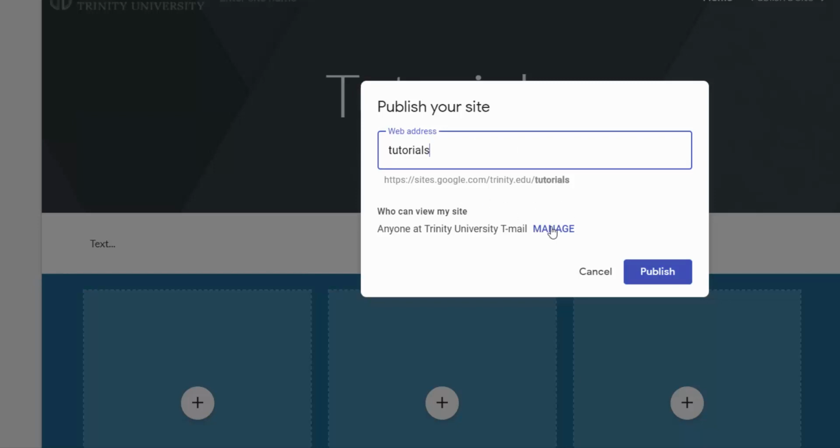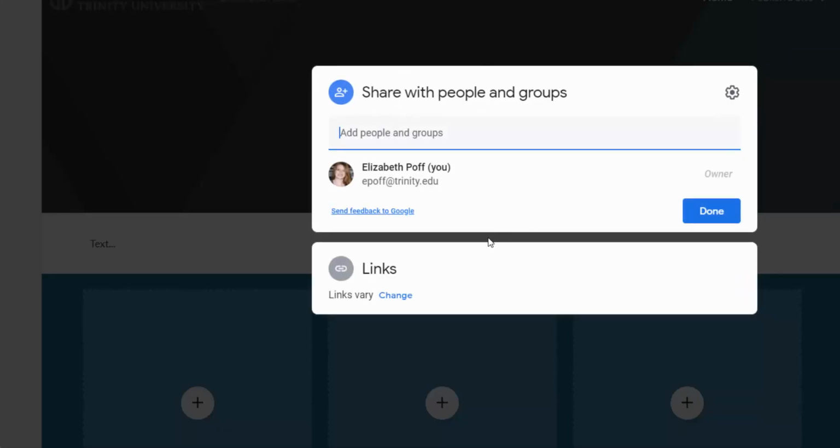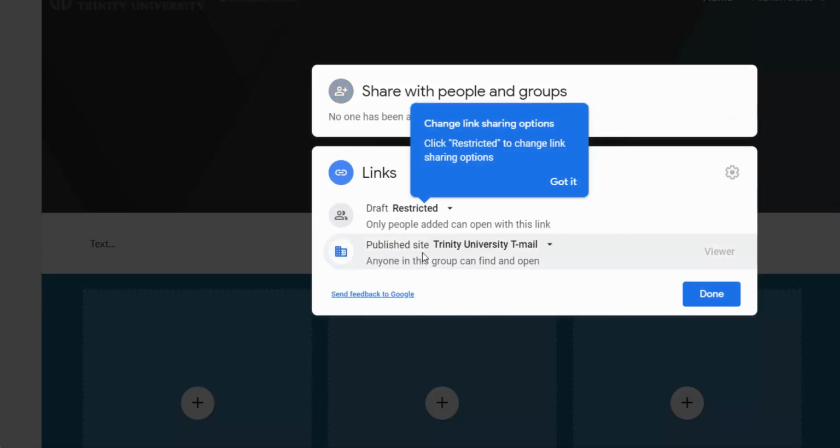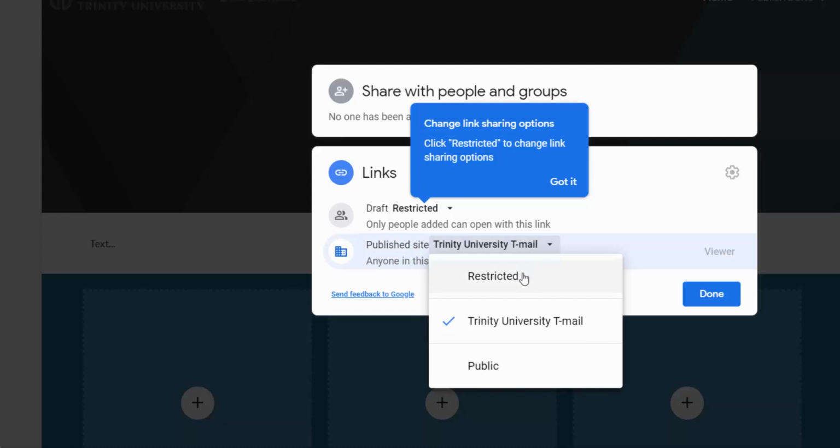If you want to manage who's going to be able to view your site, click on Manage, and then under here on Links, you click Change. And you can see here right now, if our site goes published, it's only going to be available to Trinity University people. You can restrict it to just people that you invite to the site, or you can make it completely public. It's totally up to you.